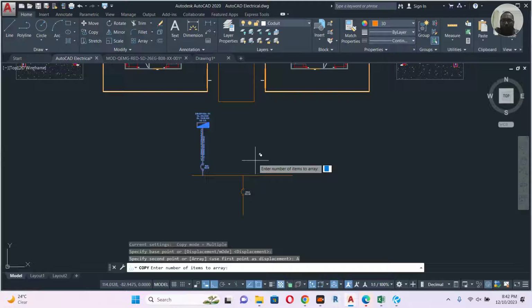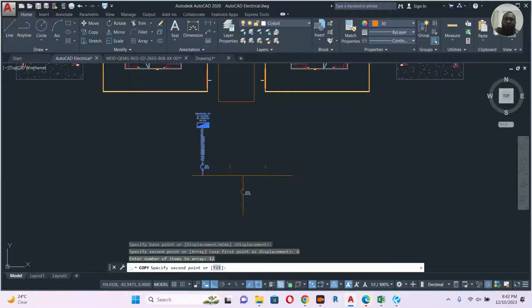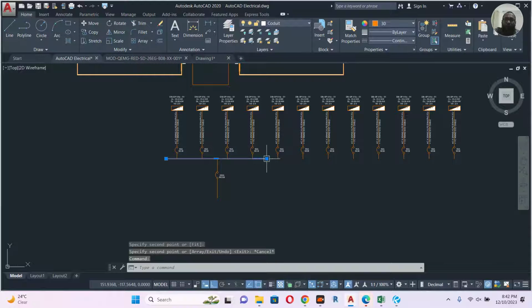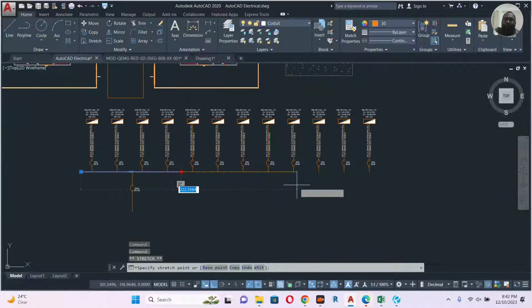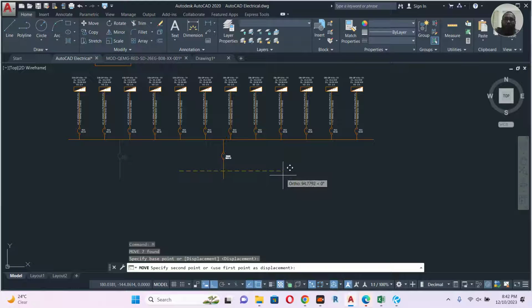type 10, no, let's go for the 12. So 6 left side, 6 right side. Okay, so this one has to be up to here, and this one should be up to here.